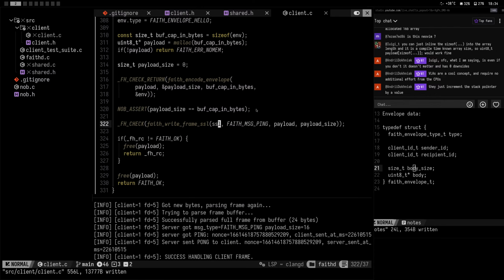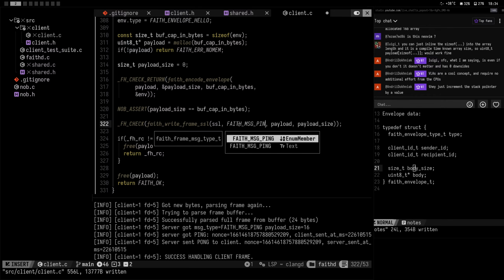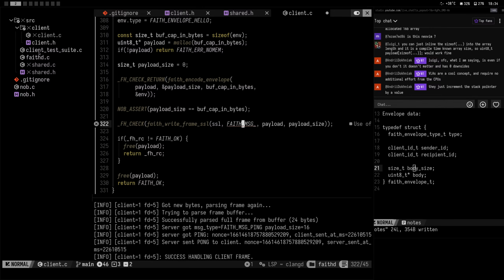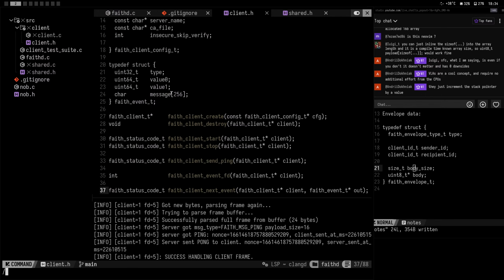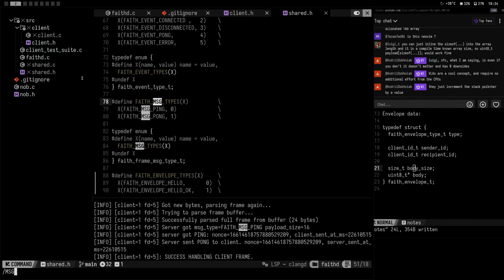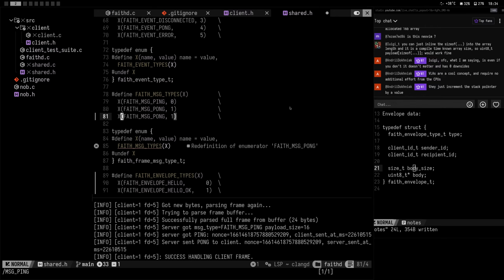So let's SSL. And we want to write not a ping, we want to actually have a new message. We want to have a message env. I think it's good. A name anvil. Let's call it anvil.